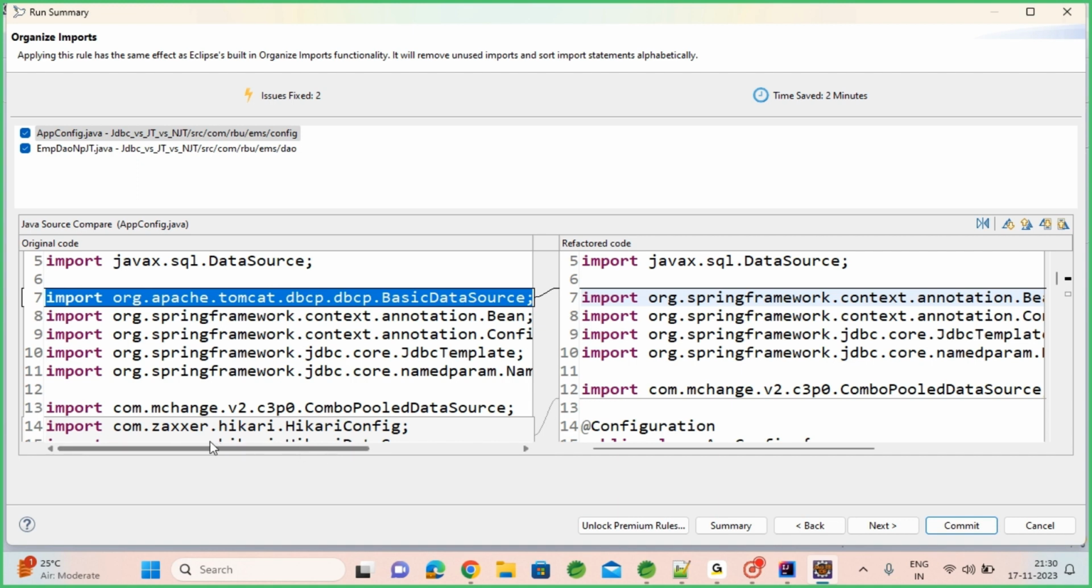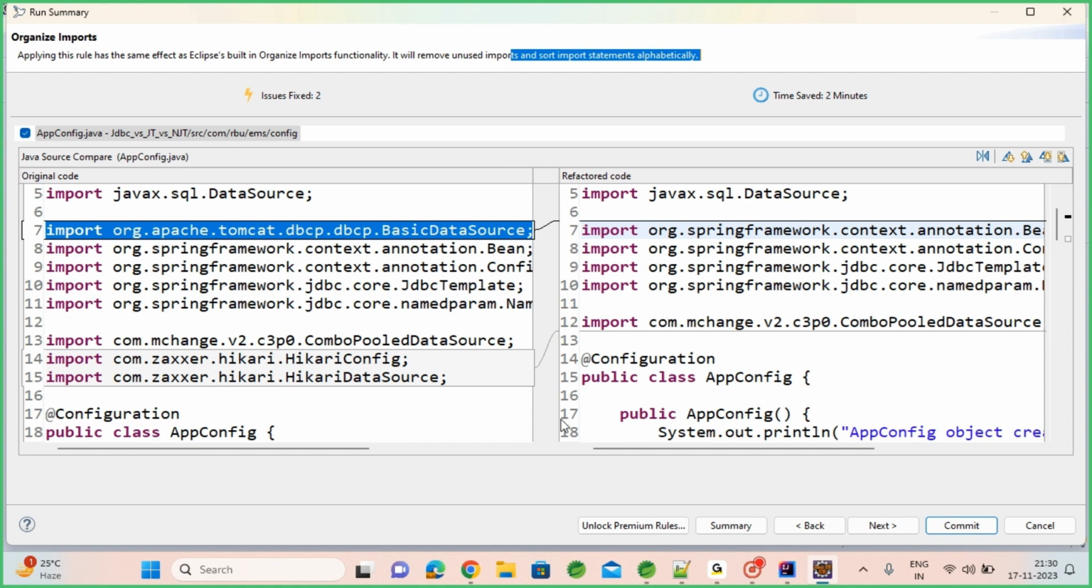So it is showing import. Applying this rule has the same effect as Eclipse's built-in organize imports functionality. It will remove unused imports and sort import statements alphabetically for more readability. Okay, so basic data source it is saying is not being used, but earlier when I wrote code that is there, so it is saying that is unused, I will remove it.